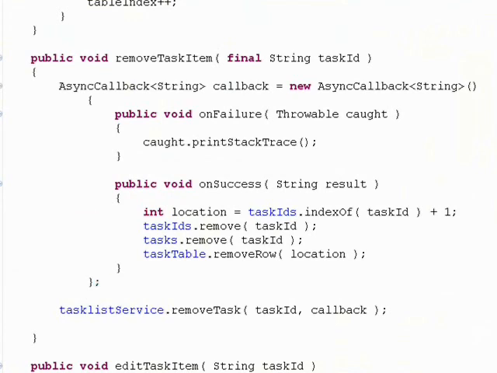That was one of my methods to call back into the server and actually remove the task from the model. Pass in the task ID that I want to have removed. And then that second parameter was that async callback object. If we just look up a little bit, we'll see our creation of the async callback.